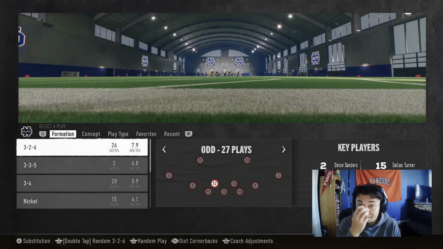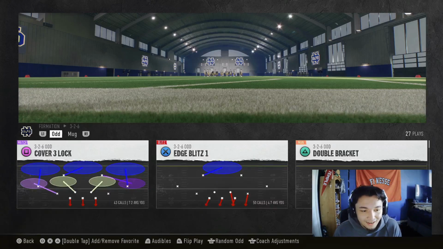But just generally speaking, 3-2-6, the nature of it, 3 defensive linemen, 2 linebackers, 6 defensive backs. So you're going to get really nice coverage and really nice coverage flexibility. It's all going to depend on the pressure, how we can get to the quarterback. That's where I come in. So we're going to talk about 3 different plays here today.